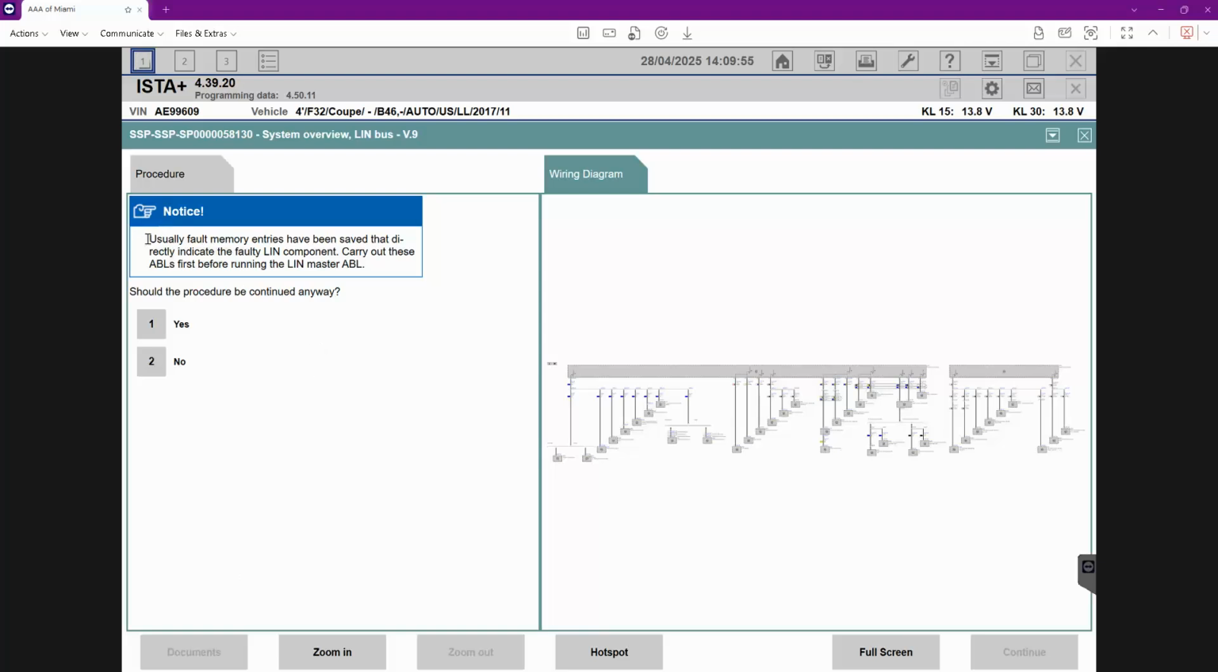He said, write this under the note. Usually, fault memory entries have been saved that directly indicate the faulty LIN component. Carry out these ABLs, which are procedures, first before running the LIN master ABL. So this procedure is contained anyway.